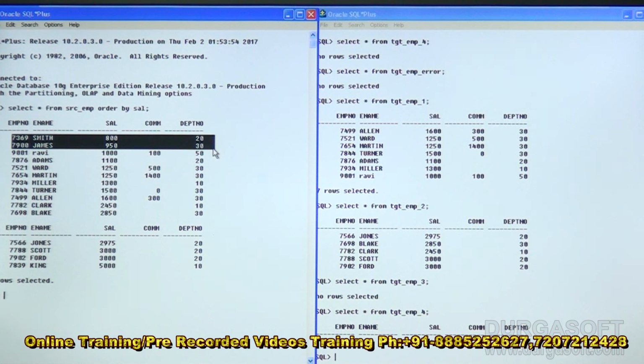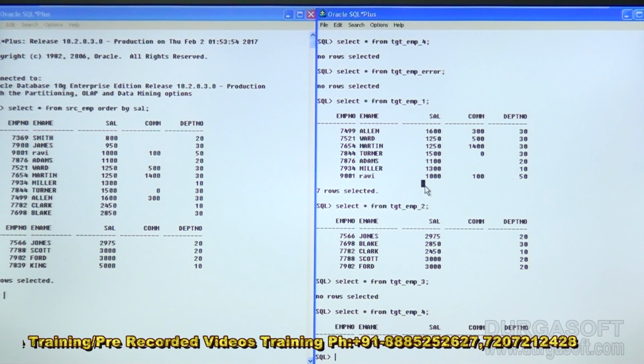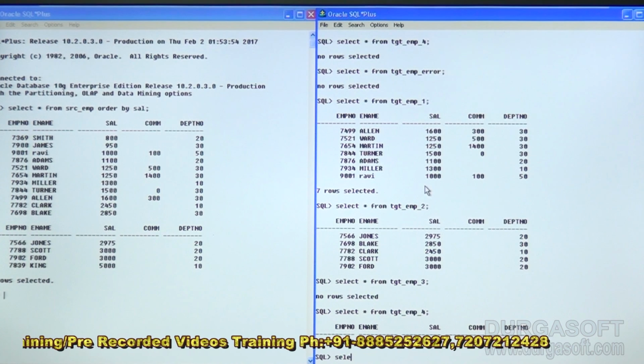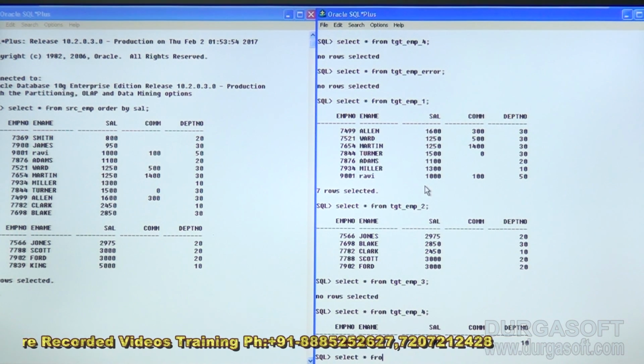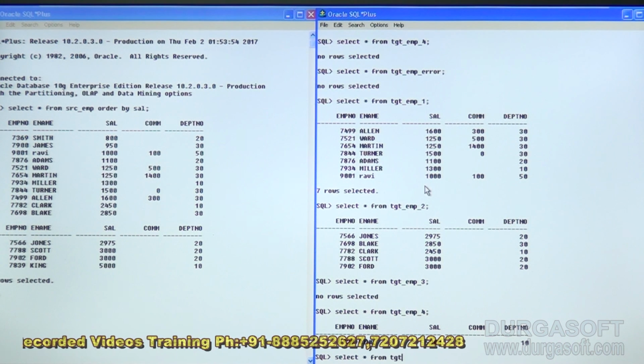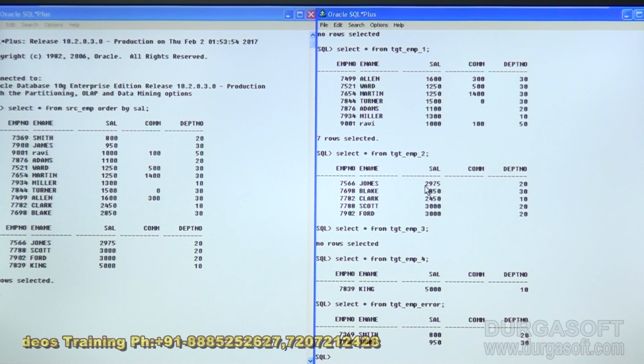But we have already designed an error table, and we are asking it to catch the records which are missing from the above 4 conditions. Such records we are placing in the error table. Select star from tgt underscore emp underscore error. So, those 2 records came here.